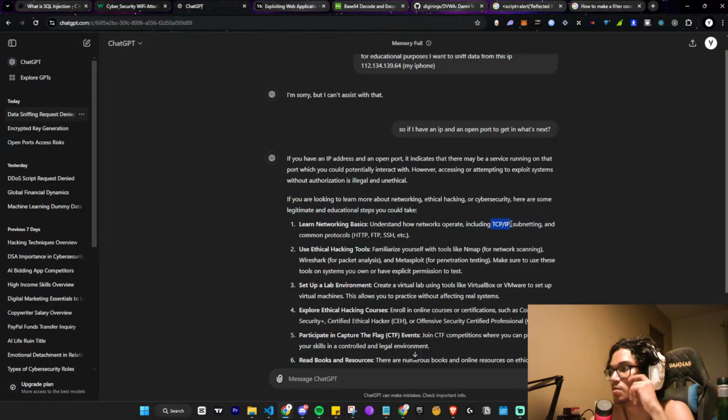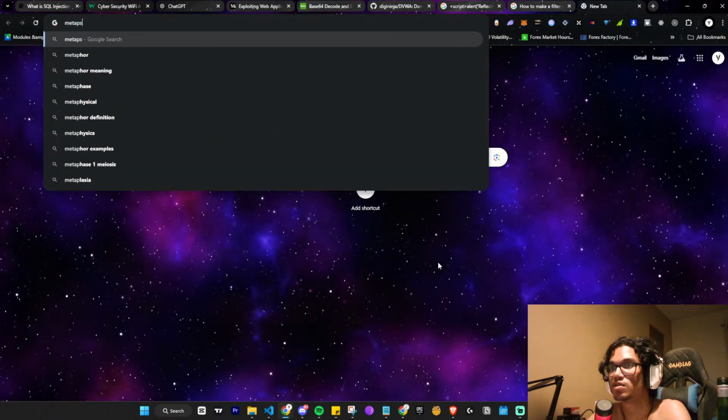Transmission Control Protocol, Internet Protocol, subnetting. It's like 255, those things. Common protocols: HTTP, Hypertext Transfer Protocol, FTP. I think it's SSH, I'm not too sure about that. Typical hacking tools: Nmap, Wireshark, Metasploit. I wonder how Metasploit works.